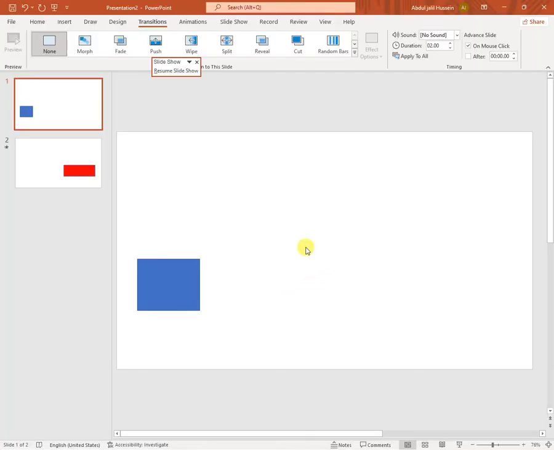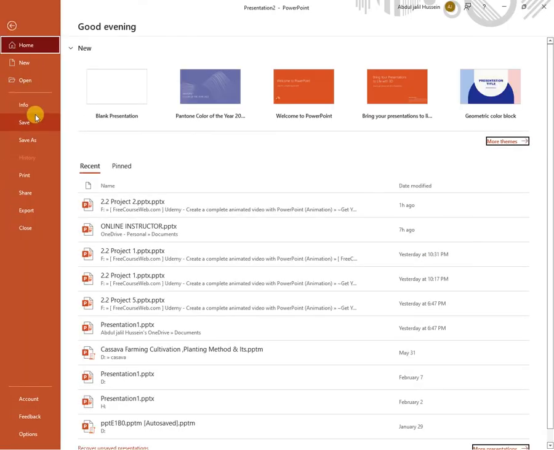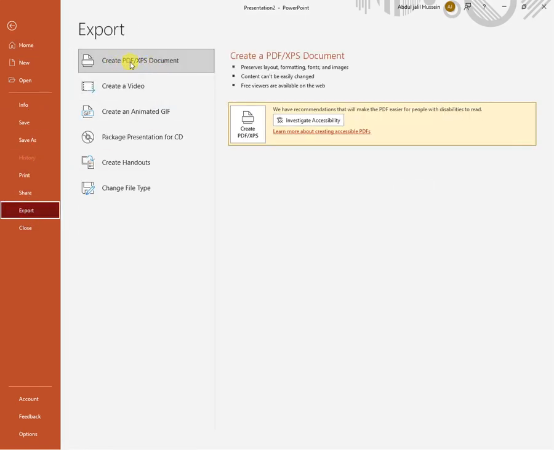Can you see it? Can you see how powerful morph is? So we will build on this. After this, okay, now let's export this and use it in subsequent lectures. So let's go to file, export. You can see you can create a video from what you just did.